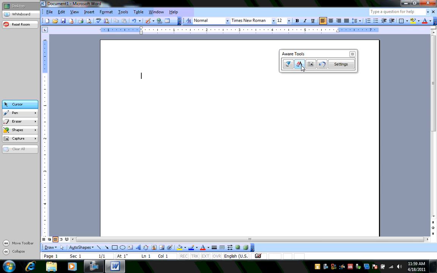I'll show you the second option, and that's to insert as text. So I'm going to pick up my pen. I'm going to choose red ink. So I've written a couple of words, and if I press this button, it inserts as text in the color that I've written in. My third option is to take a screen capture of this screen.